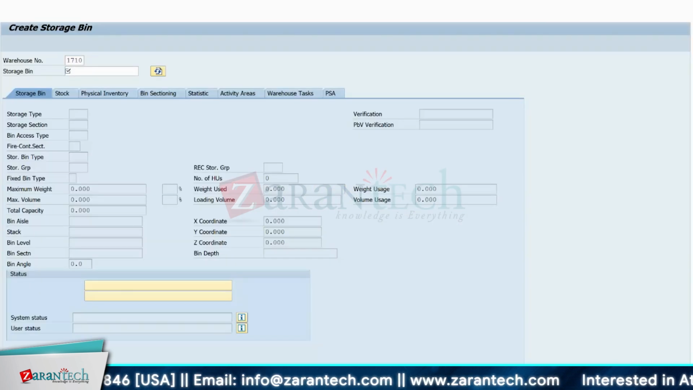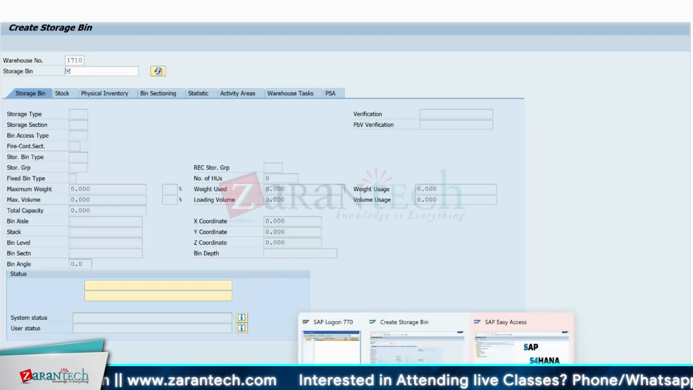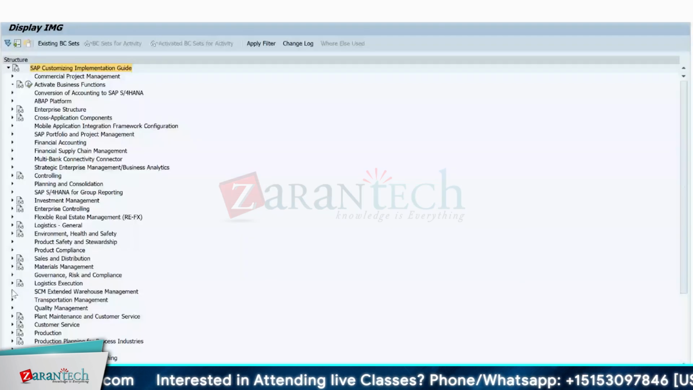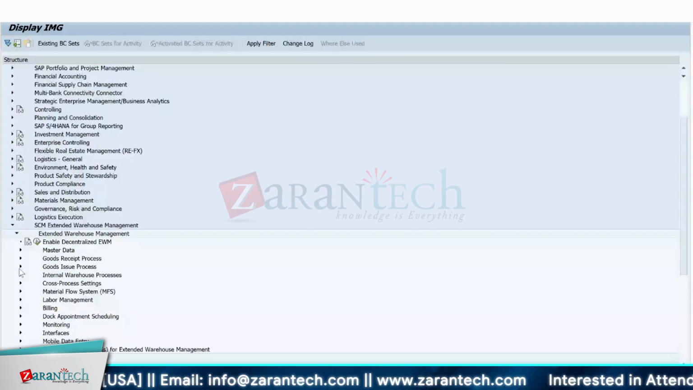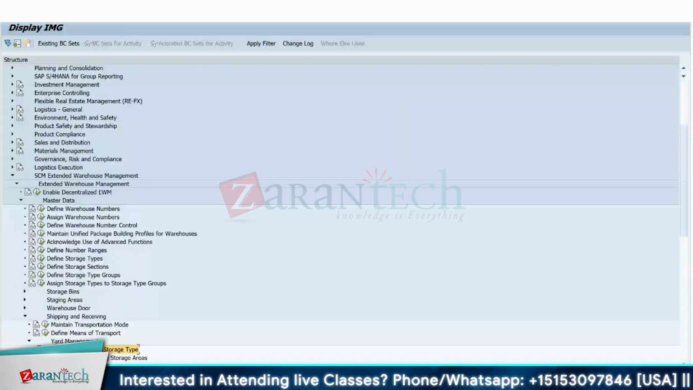Let's go back to the configuration. Is the node open? No, it's not open, so I'll just use the same window. Okay, extended warehouse management. Let us go down, cross process. Sorry, let's go back to master data first, shipping and receiving. Now we have done this. Now, structure yard using storage areas. Let's see what exactly this is.